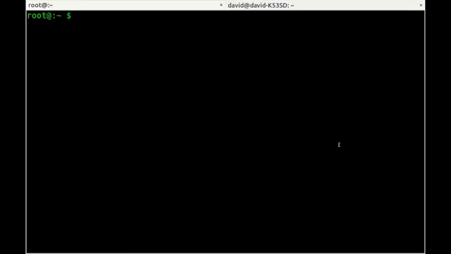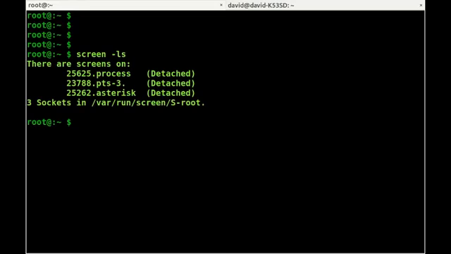Here we are. Okay, now we call screen. We want to verify the session, as I told you, screen tag ls. Okay, so here we have our session. This is the screen process ID, and here is the name. I have, at the moment, 3 screen processes running.